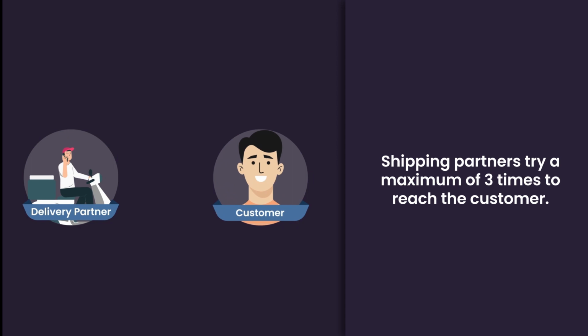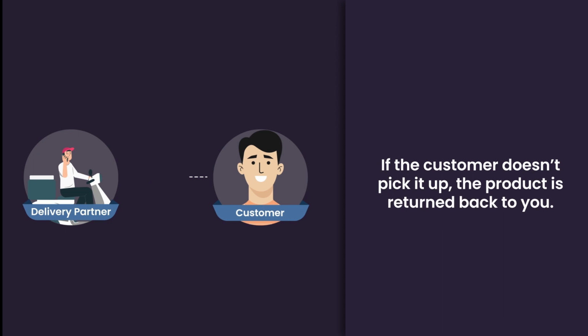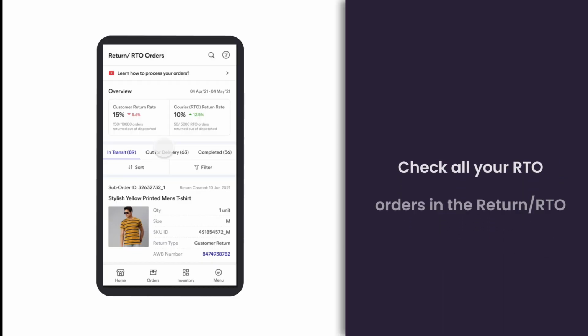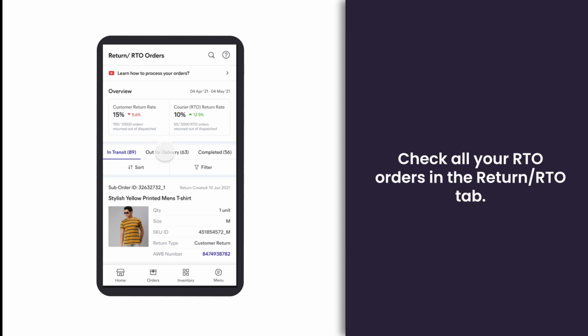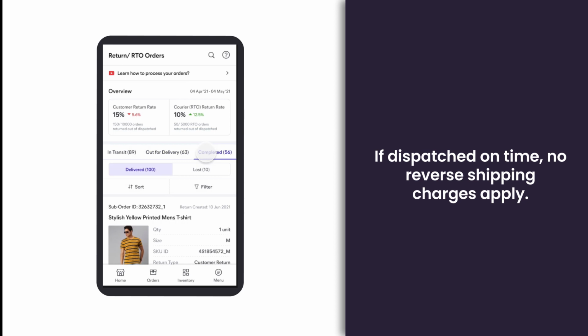RTO – Return to Origin. When delivering the product, the shipping partner tries a maximum of 3 times to reach the customer. If the customer fails to accept, the product will be returned back to you. You can check all your RTO orders in the Return or RTO tab. Meesho won't charge any reverse shipping charges in case of an RTO.